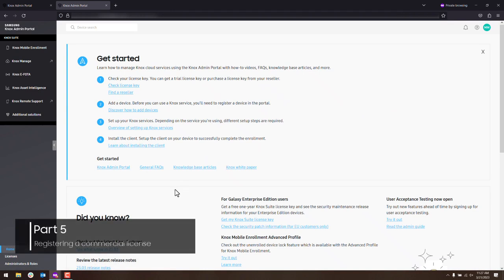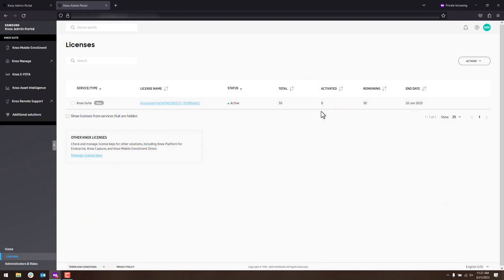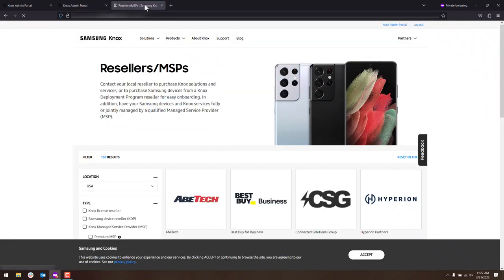Once you've tried Knox Suite, you can upgrade to a commercial license in order to manage more devices for a longer license period. Commercial licenses for Knox Suite must be purchased from an authorized reseller. To find a reseller, click Actions, then click Get a License. Under Purchase Commercial License, click Find Reseller to open a list of authorized Knox resellers.